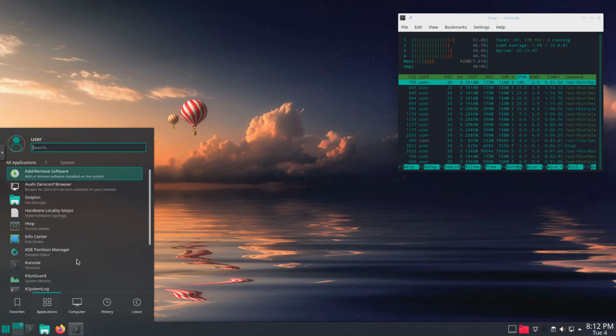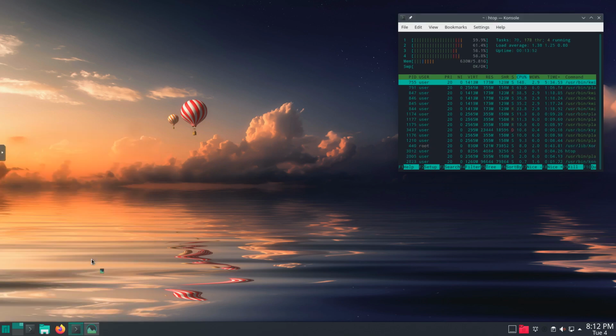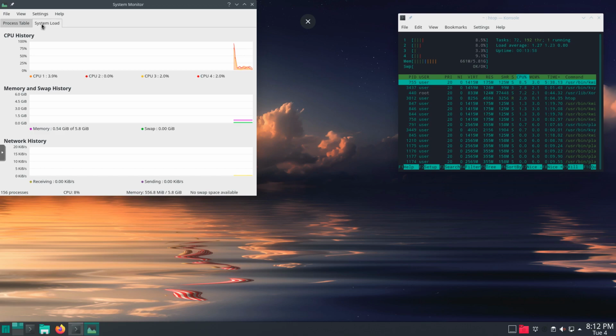So under system, lots of options here. Dolphin, our file manager, HTOP, partition manager, our terminal, our system monitor. We'll go ahead and just give this a click so you can see it. You can also take a look at system load. Gives you a nice graphical interface.